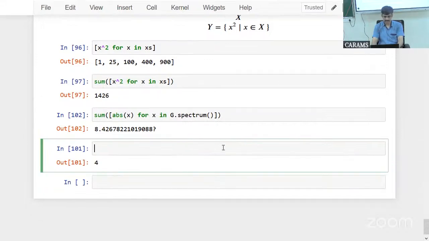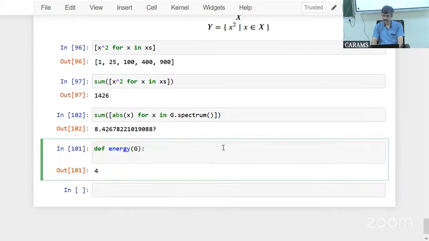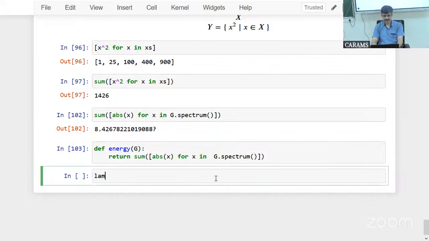So let's define energy for a graph itself, right? So how do you write this function? You want to return sum of, so from G dot spectrum, ABS of eigenvalues, right? You can even write, okay, don't write lambda. Don't write lambda, I'll tell you why. Lambda is a keyword in Python.